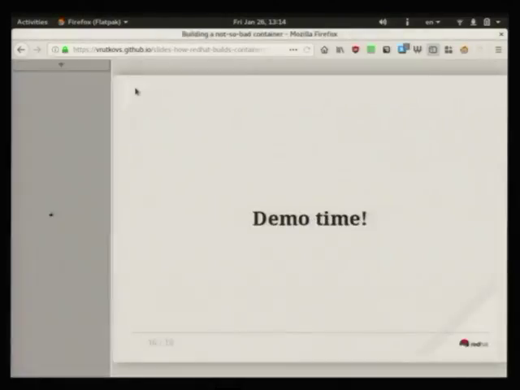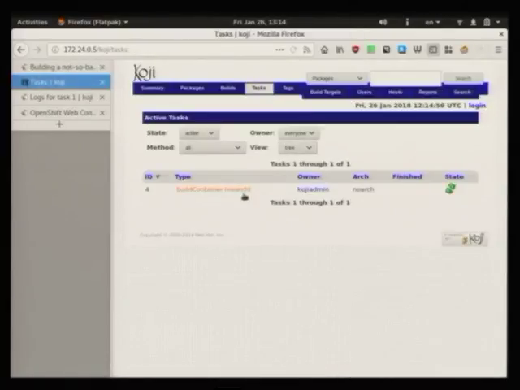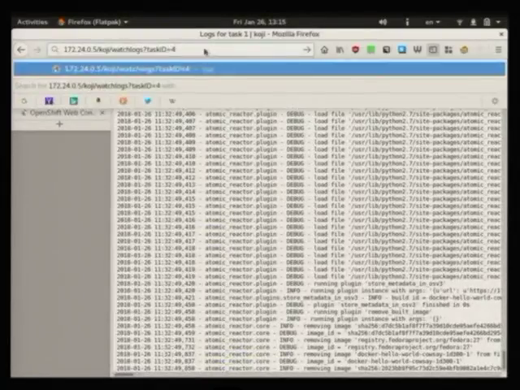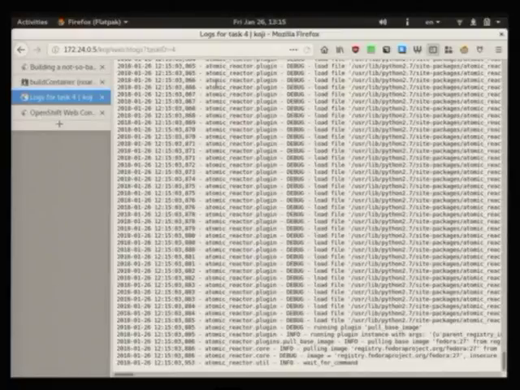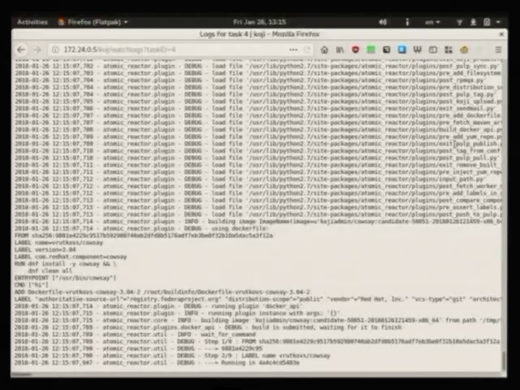Meanwhile, on my local Koji, we're going to see a new task has been created. It's in progress. And the logs say that, first of all, let's not be that fast.